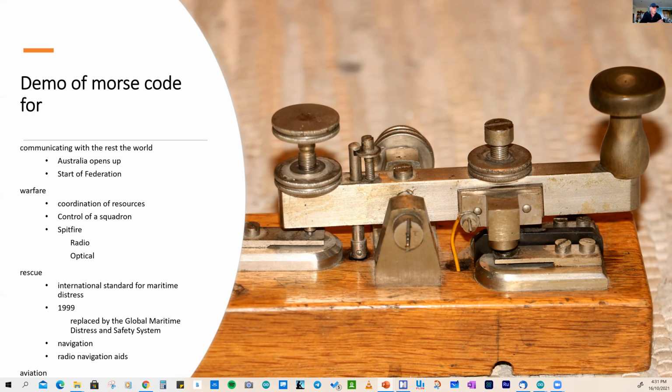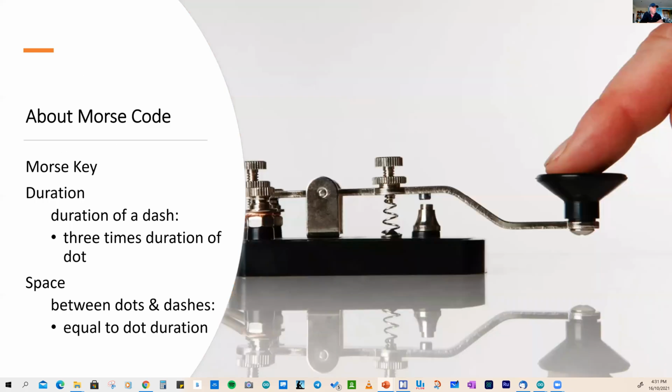For rescue, Morse code was used as the international standard for maritime distress up till 1999, where it has been replaced by an alternative system. But it's still used in radio navigational aids and in aviation.